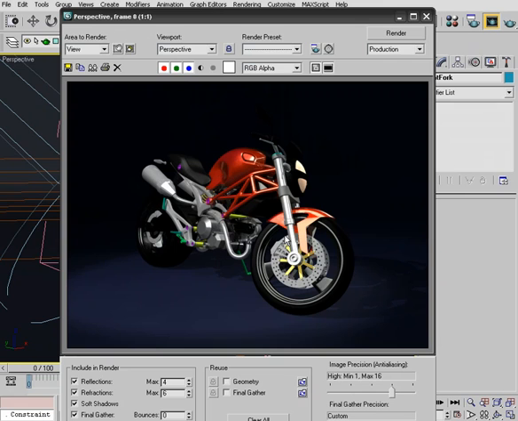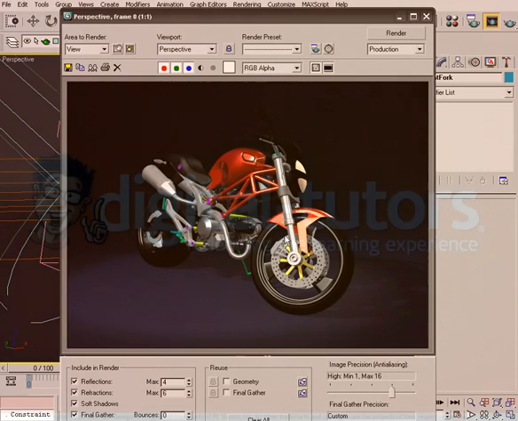So we'll go ahead and finish that up, and in the next lesson we'll go ahead and look at how we can add some texture maps to some of these things in case we don't want to just use materials. So we'll do that next.